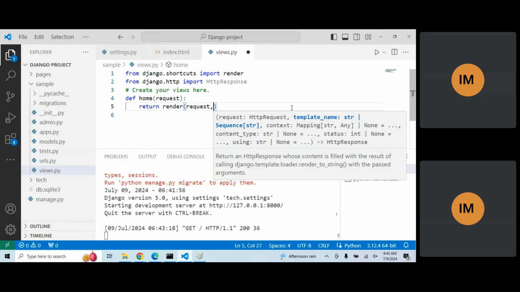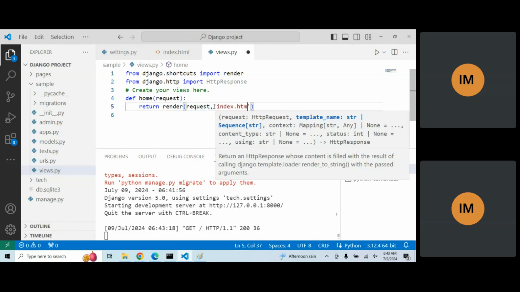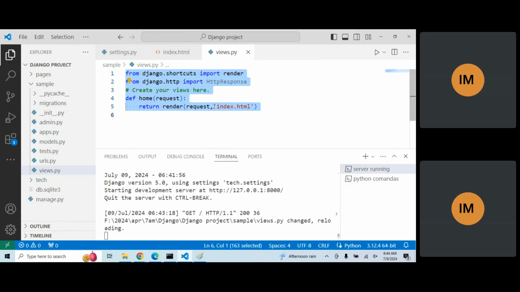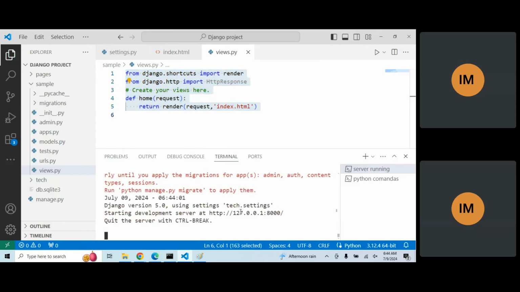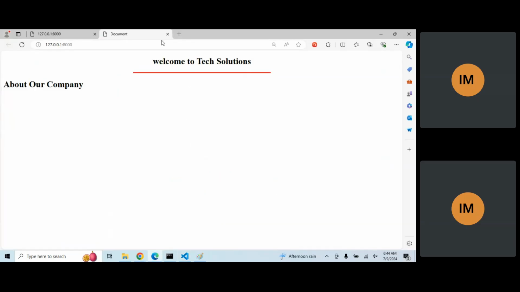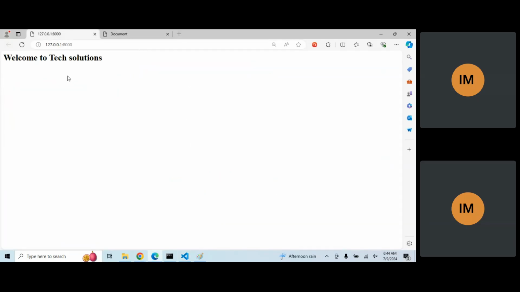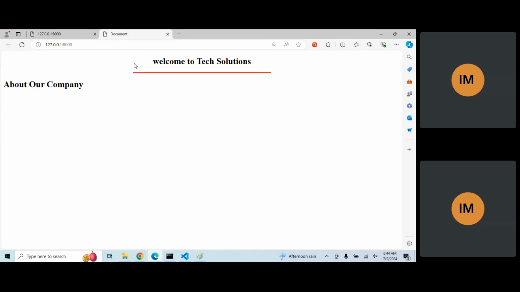You can see request and template name. So what is the template name? Template name is nothing but the page name. So here I'm going to pass index.html, and once I save this and click on this new link, you can see the page is loaded. Earlier we were getting this output, and now we got this new output. This is all about how we can connect these pages.